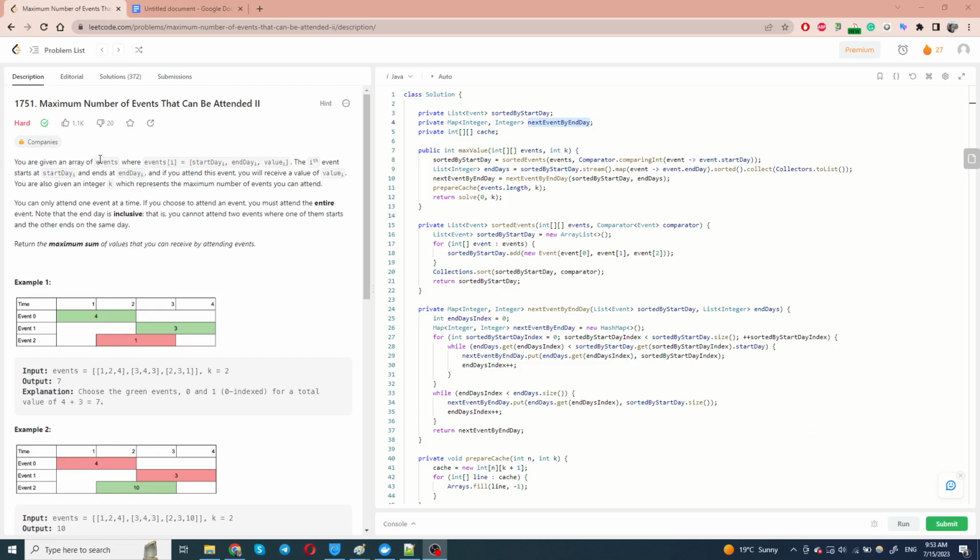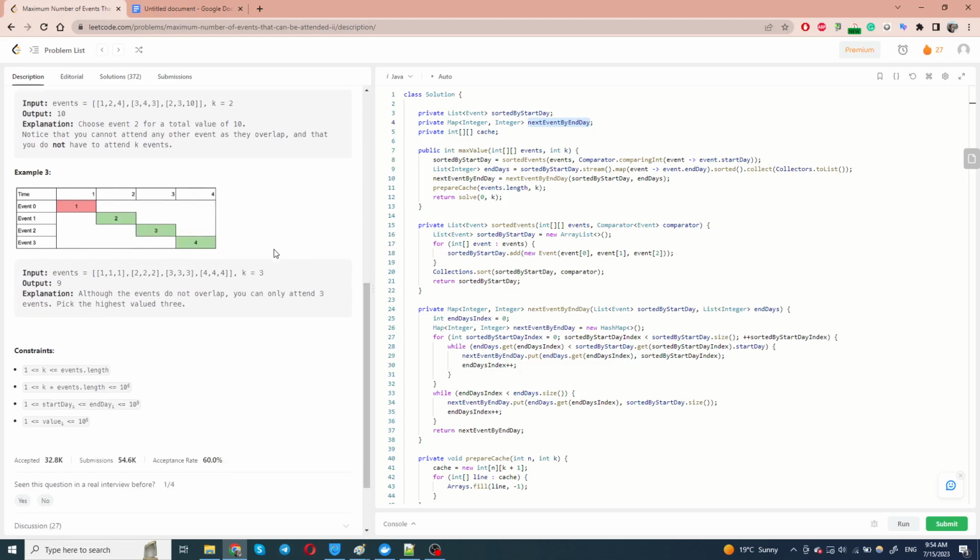We are given an array of events, and each event is defined by its start day, end day, and value. We are also given an integer k, which represents the maximum number of events that we can attend. We can attend only one event at a time. If we choose to attend an event, we need to attend the entire event, and we cannot attend two events where one of them starts and the other ends on the same day. And we need to return the maximum sum of values that you can receive by attending events.